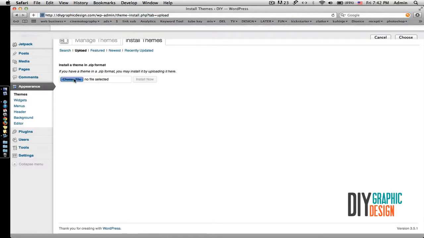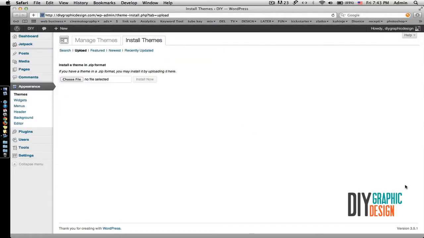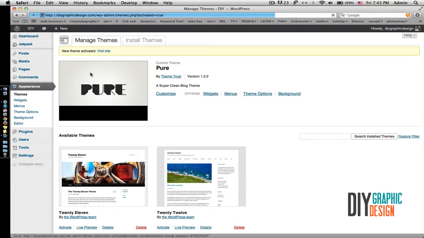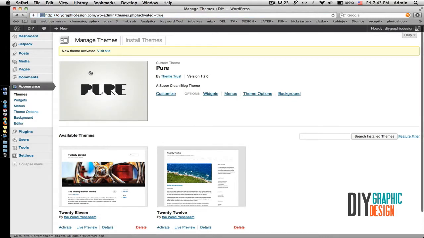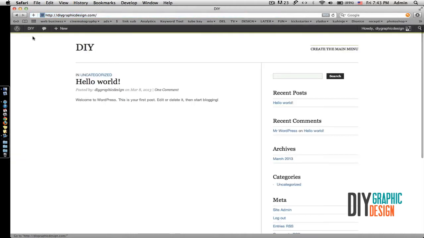and then choose file. And now I have to navigate to my desktop and pick the zipped file. Click choose here and then I'm going to hit install now, and the last step is to activate and my theme is ready and installed. So if I go to visit my site, I can see that my theme is here and it's ready to be modified.